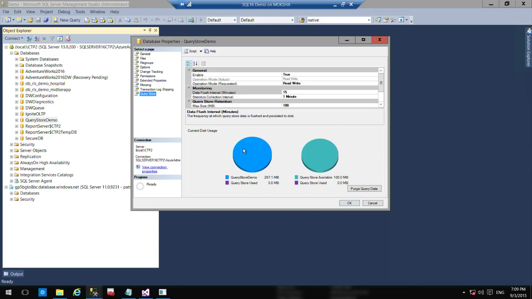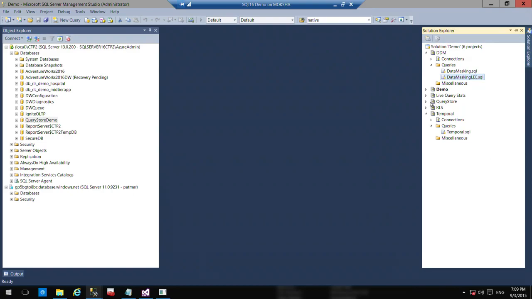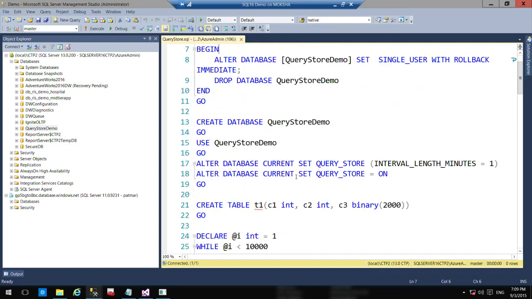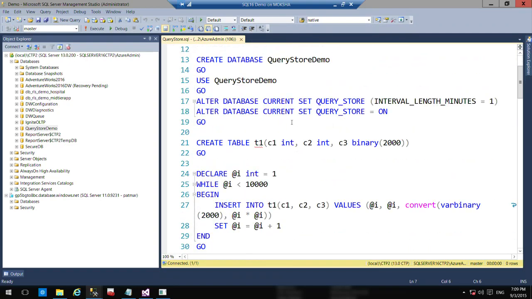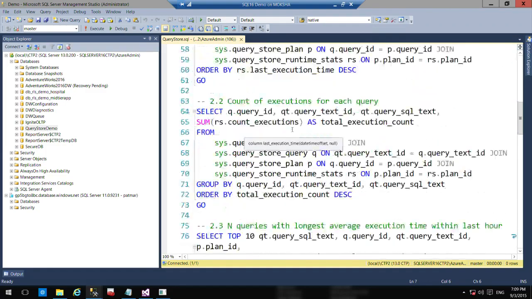So this is where you enable this. And now we're actually running, and we can go in and you'll see our Query Store. And you can also do this through T-SQL. Here's your database, and you set Query Store on. Create this table, and run all of these queries.